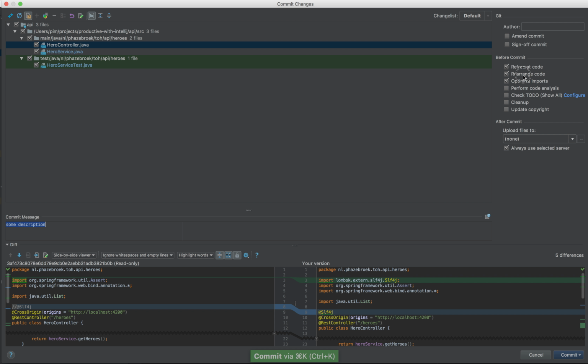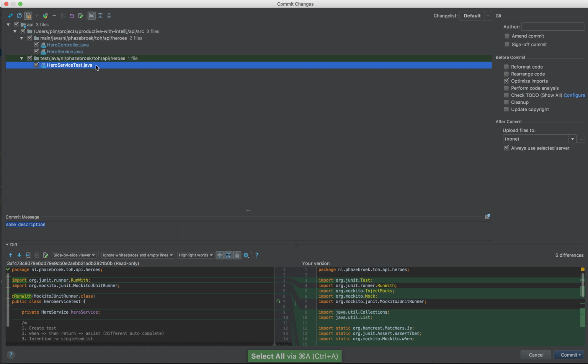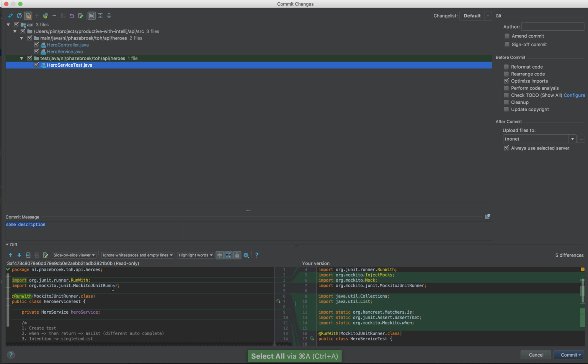Here are the options that I mentioned before with the Save Actions plugin. They are moved to this before commit dialog, where you can reformat the code and rearrange code and optimize imports. Usually I only check the optimize imports. Here you can review the files that you've changed. You can see the code, for example.